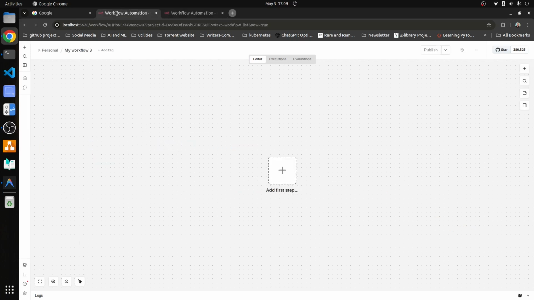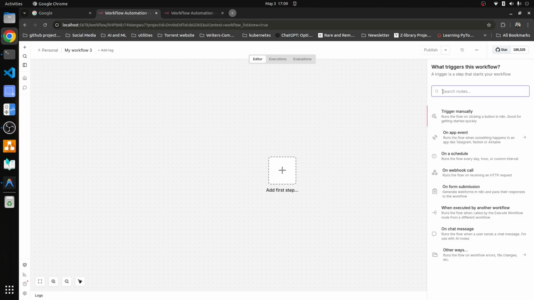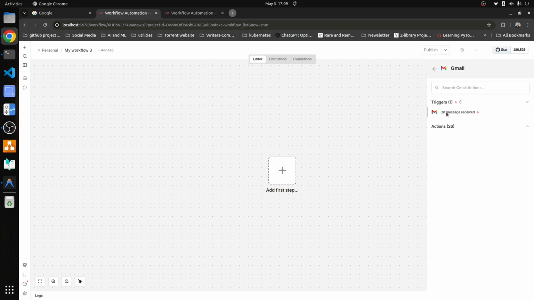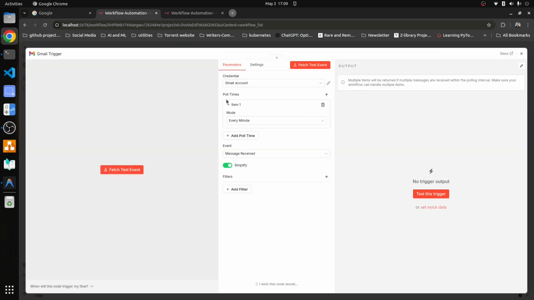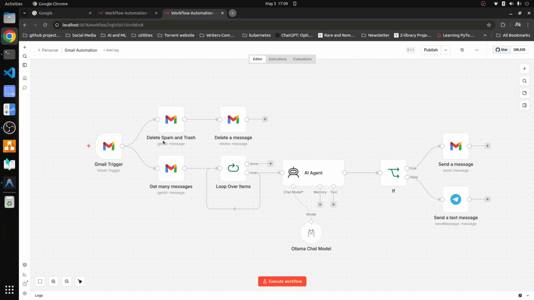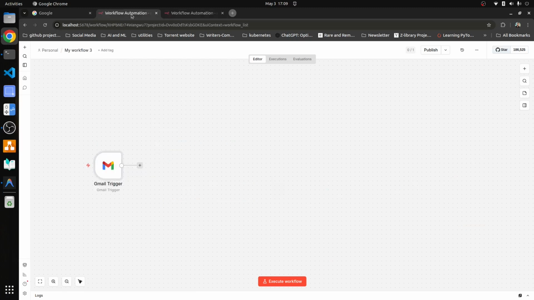First I'll go to the new one, click this plus symbol here, and first I'll select Gmail trigger. So I'll go here, take this trigger. And here we'll be polling the Gmail account every 1 minute. It will be loading the message every 1 minute. I'll close this down, and we have included this component. Now, as per this workflow, we want to get all the messages. One is for inbox, one is for trash.